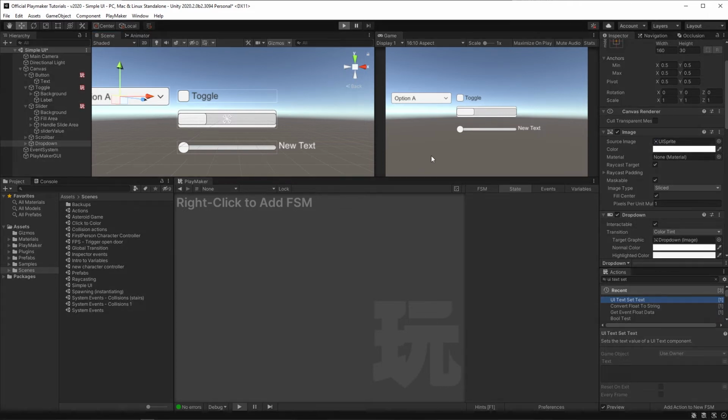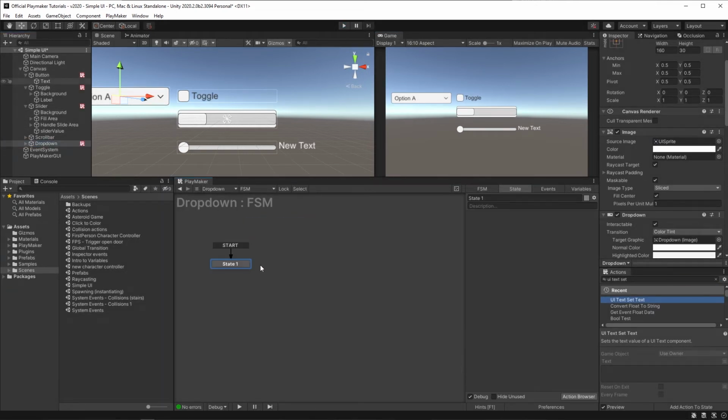Let's see what we're working with by default. If you click on the dropdown, you have option A, option B, option C. You'll see it highlights these automatically, and whichever you click, it'll put a check mark next to it and display your option up here. To introduce some functionality, we can add an FSM and add a couple actions into the first state. So let's go ahead and add this FSM.